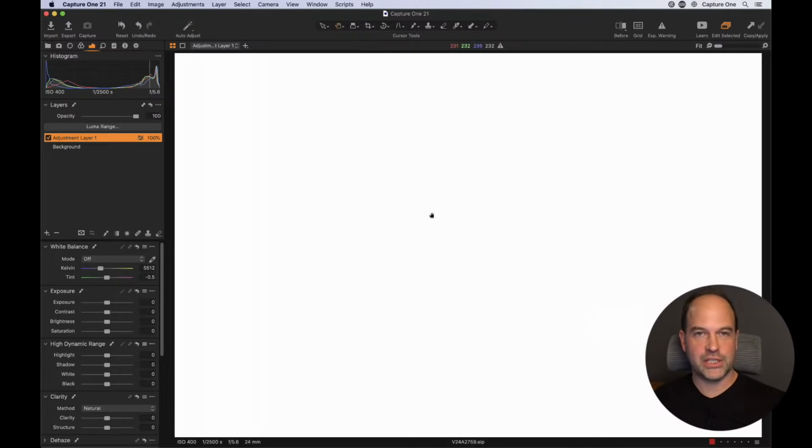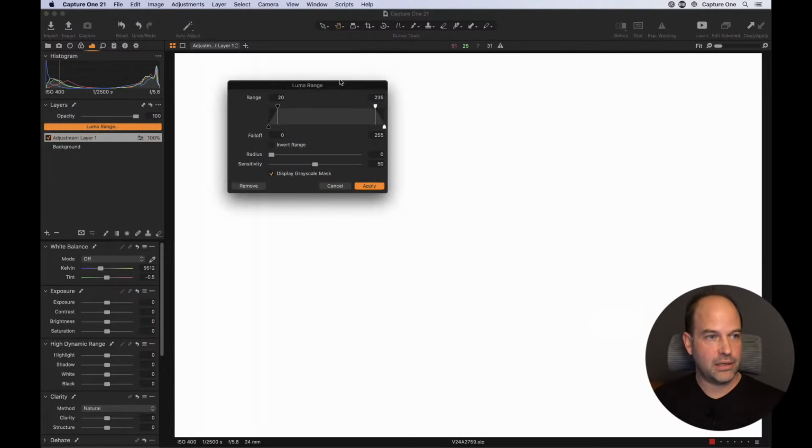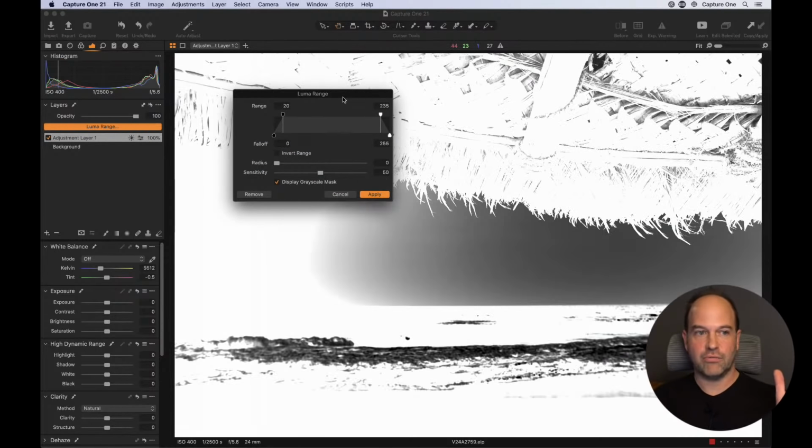So why has the image disappeared? Because now we're not seeing the photo, we're only seeing the mask represented. White means maximum masking, black means no masking. So now what we can do is press the Luma Range button and ask Capture One to restrict that mask.